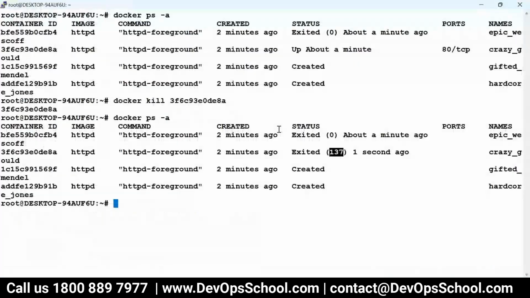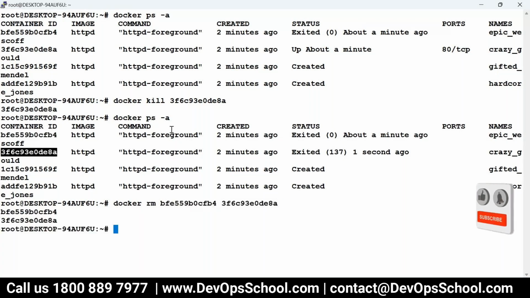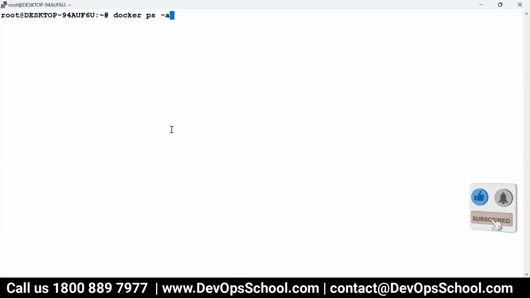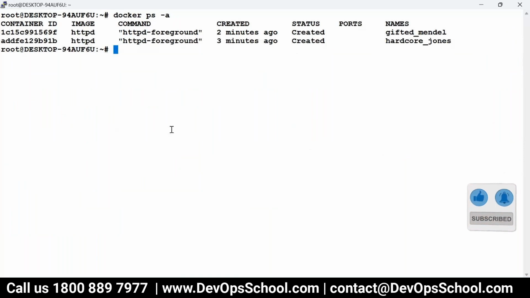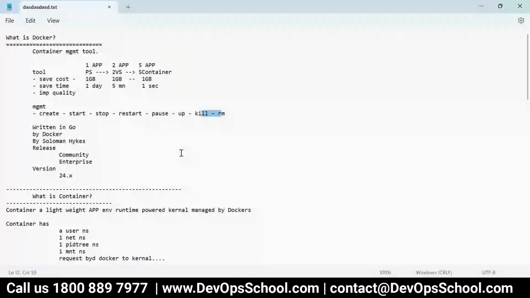So work is done, docker rm, and yes, you can remove all the containers which are not running. Right now we have all containers not running, and now you see that they are gone. So this is the life cycle of the container. You create, start, stop, restart, pause, unpause, kill, and remove. Any questions so far, all of you?